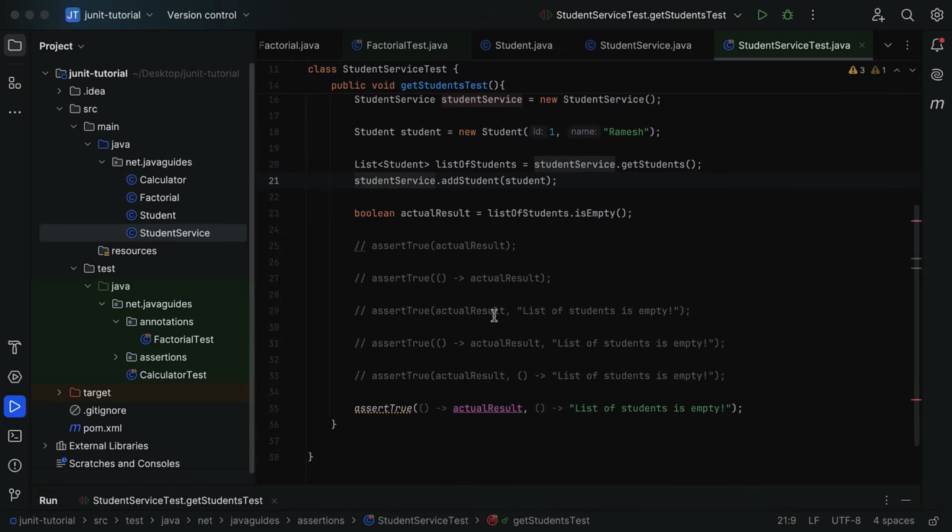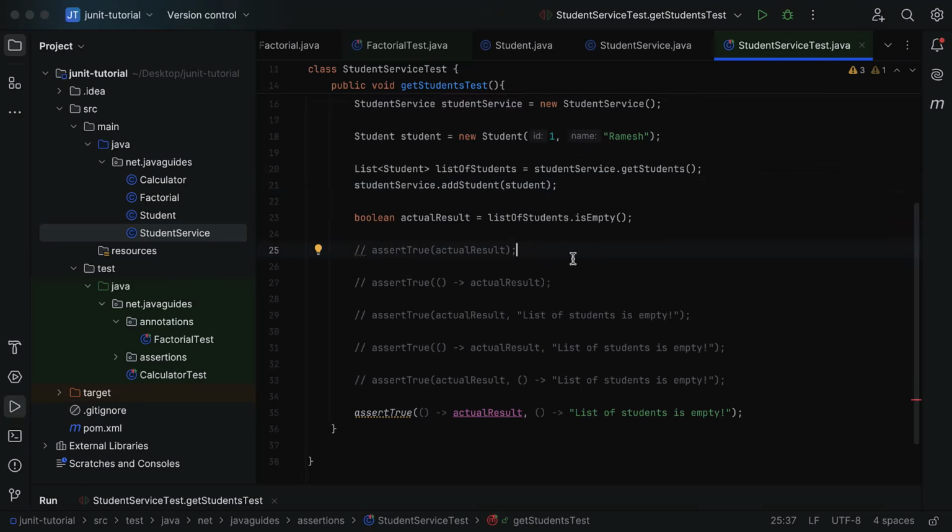Alright, so this is how we can use multiple overloaded assertTrue methods to evaluate or verify the boolean condition. In the next lecture, we'll take a look at one more assertion method, that is the assertFalse method. So the assertFalse method is the opposite of this assertTrue method. Alright, great. I will see you in the next lecture.